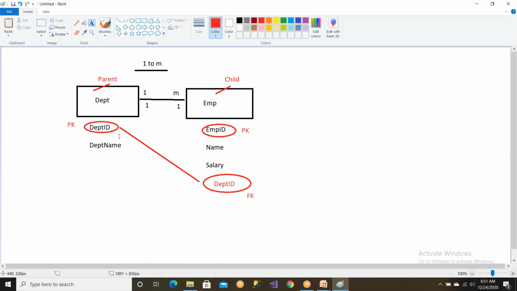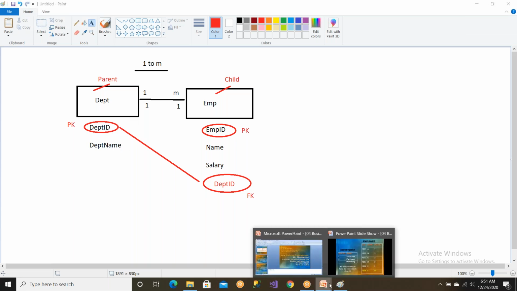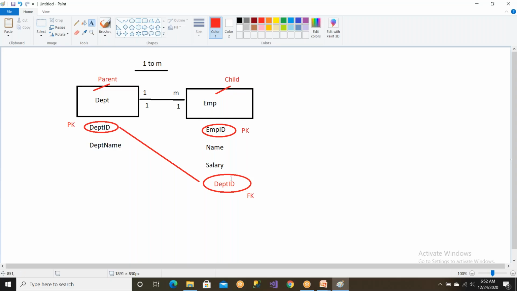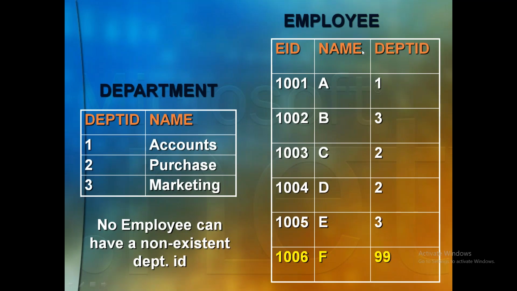So this is the table structure I'm talking about. A department table: 1, 2, 3, accounts department, purchase, marketing department. This is the department name, employee ID, name and department ID. I am entering the data. This is a one-to-many relationship. Now the foreign key is perfectly created. This is the parent table and this is the child table.